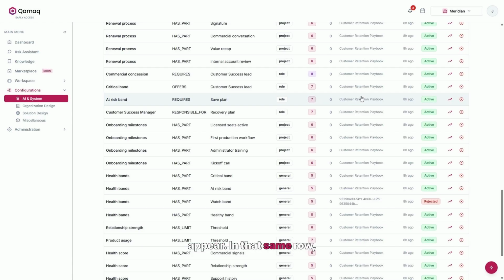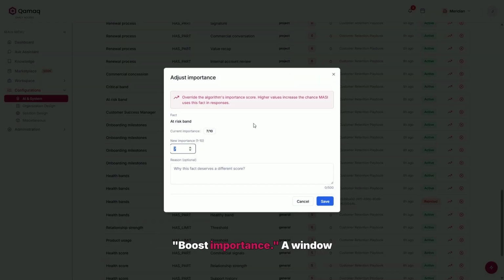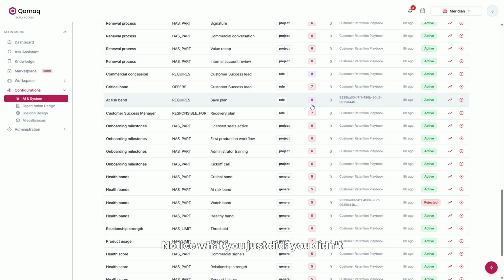In that same row, under the actions on the right, we click Boost Importance. A window opens showing you the score assigned by the algorithm and lets you set a new one from 1 to 10, with an optional reason. We raise the score and explain why. Then we save. Notice what you just did. You didn't change the content of the fact. You changed how much weight it carries. You corrected the system's criteria without altering what it says.